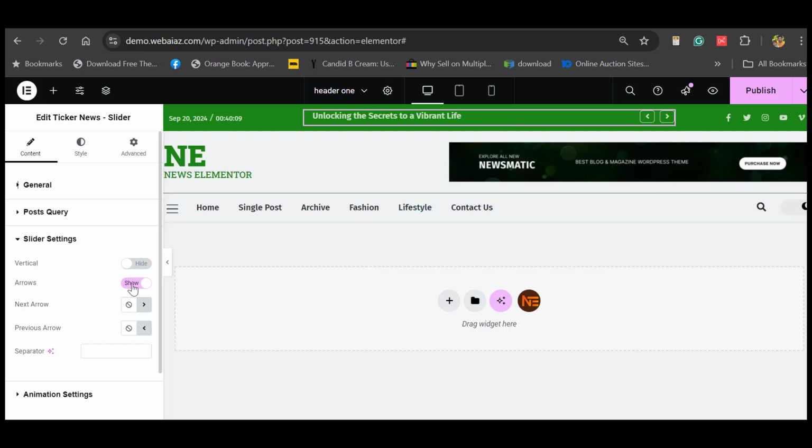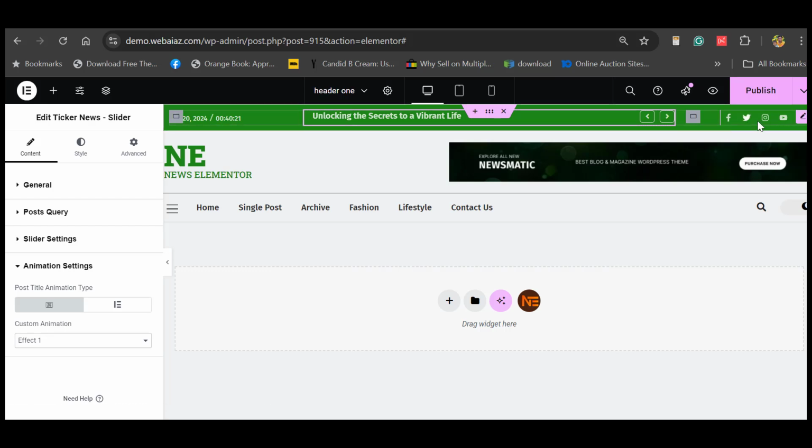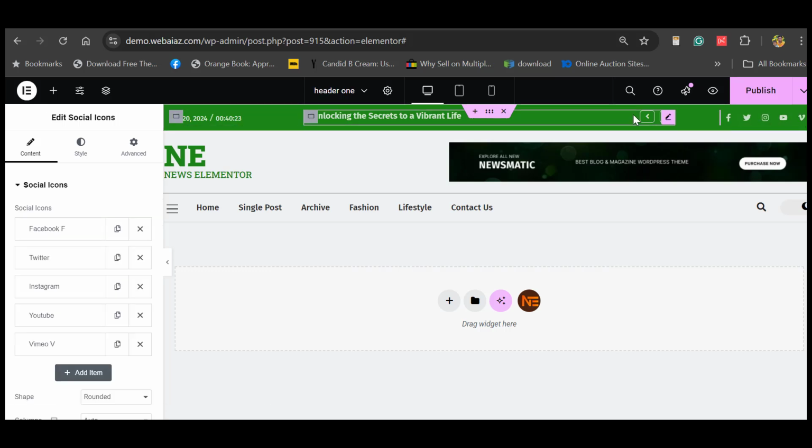If you want to show the arrows, you can show or hide. So those kind of things you can do here. That is this part. And here, social media icons. Once you click this, the social media icons will be shown here. If you don't want any social media icon, you can just delete that one.